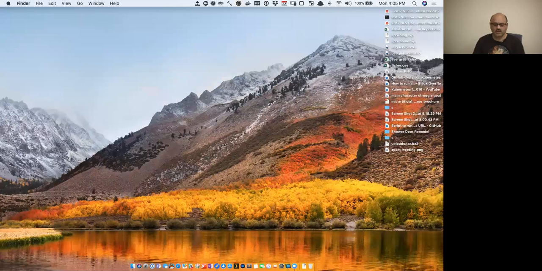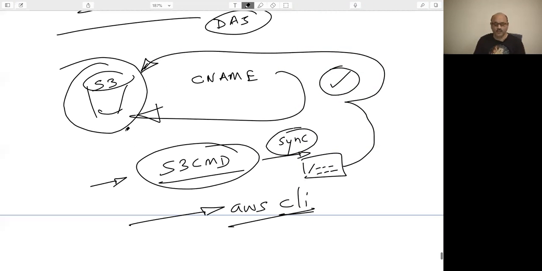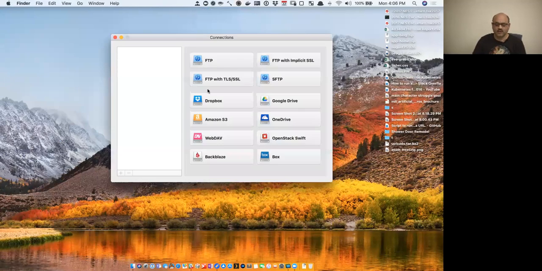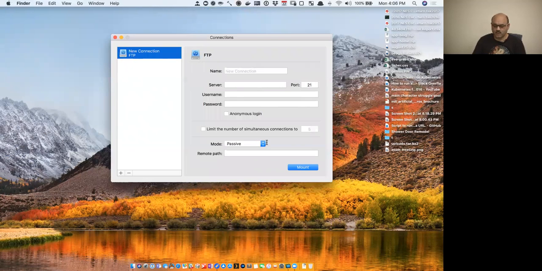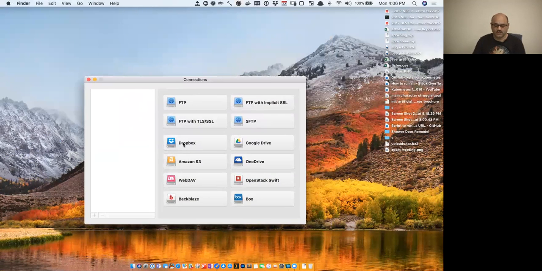These are commercial software that will let you connect to your buckets. Like I mentioned here, the variety of choices you have: FTP connection, Dropbox connection, Amazon bucket connections, Google Drive, OneDrive, OpenStack Swift connection, Box and Backblaze, and a bunch of other service providers. So this is just one example, but again, this is not open source.